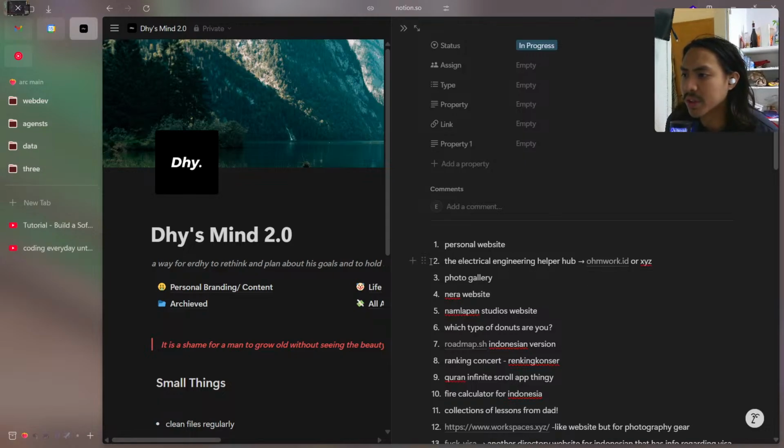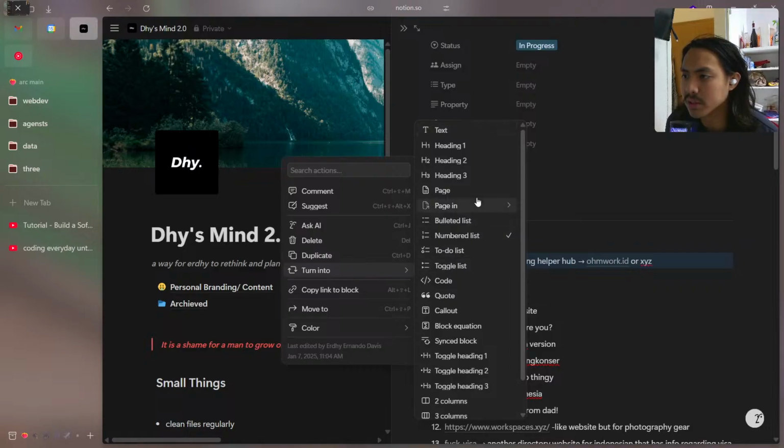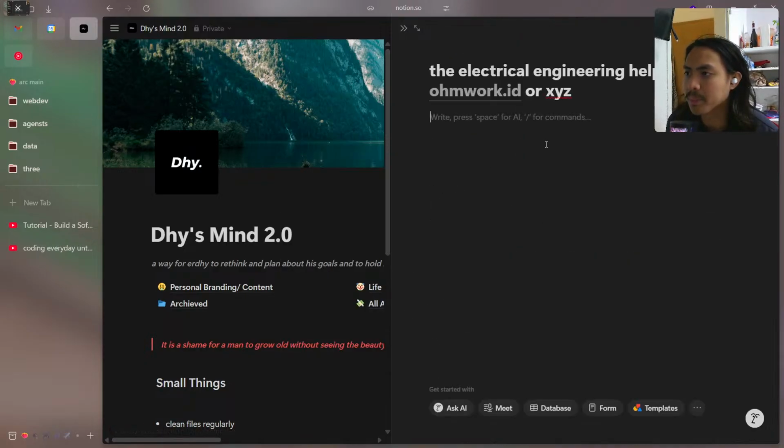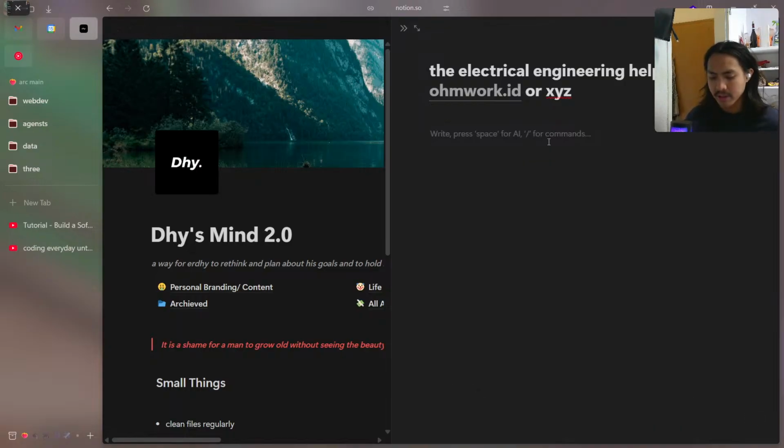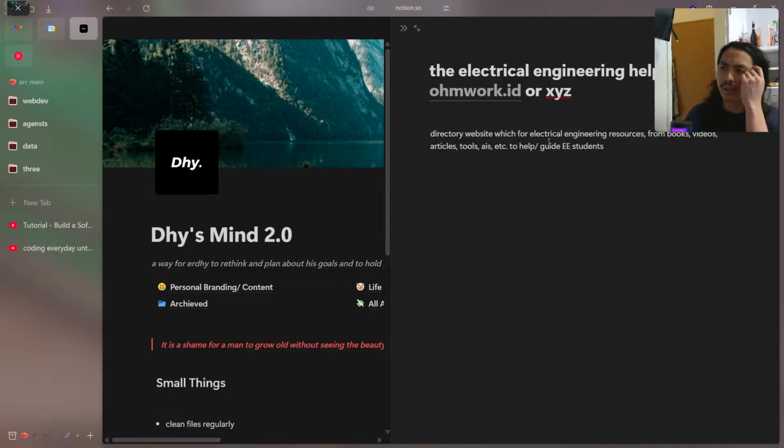What I want to make for this is actually, let's turn it into a page. It's basically like a directory website which has resources for engineering, from books, videos, articles, tools, AIs, etc., to help slash guide the students. So that's basically the goal.